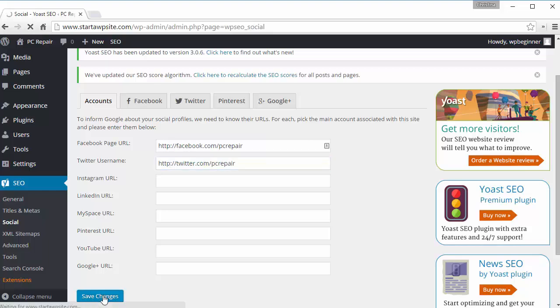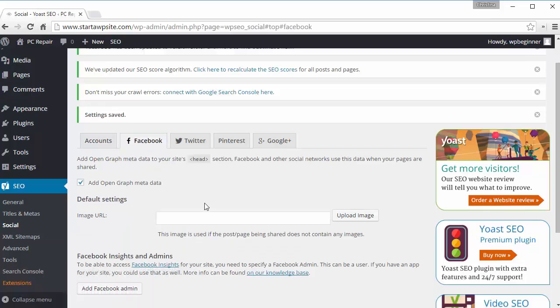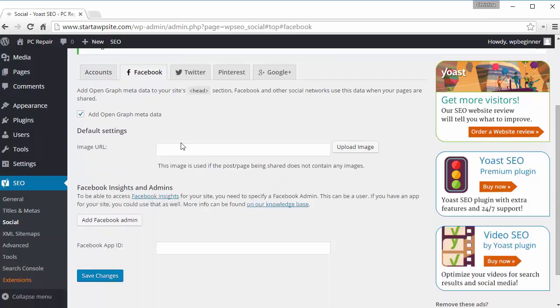Like that, and you just want to fill all the others out. You can save changes. And you can actually click on this. This is for when you post things to Facebook. Sometimes Facebook's images don't come over very well, so you can actually upload a default image for that. So you could do that there.